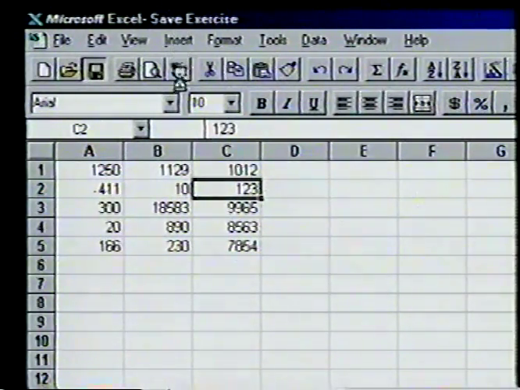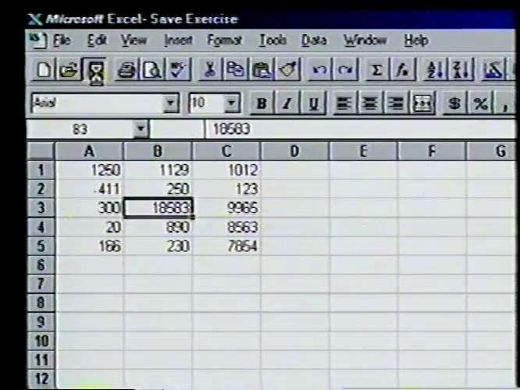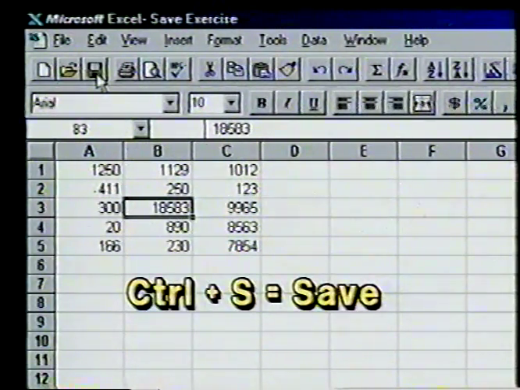Choose cell B2 and type 250. Click the Save File tool on the toolbar again to replace the previously saved version of the worksheet with the current one. The keyboard shortcut is Control-S.